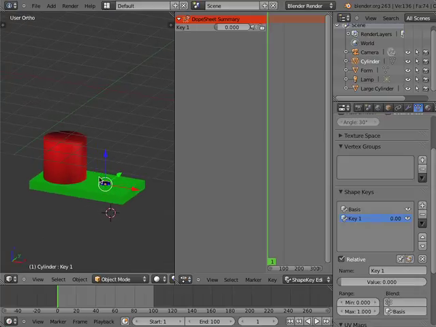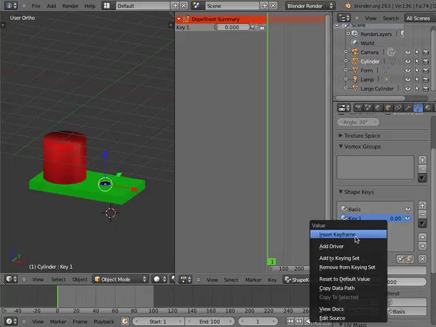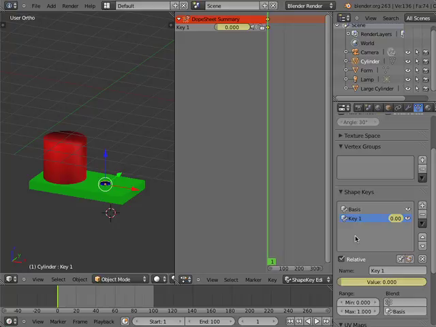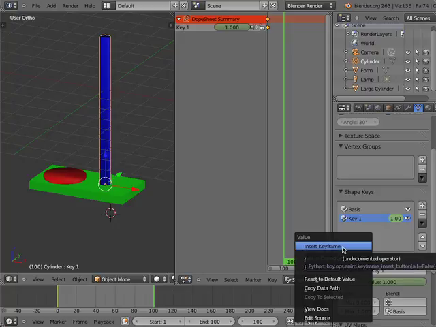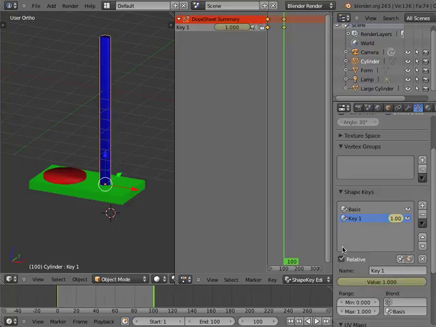With the timeline set at frame number 1, I'll right-click the Value Controller in the Shape Keys panel and insert a keyframe on frame number 1. I'll then set the timeline to frame 100. I'll change the Value slider in the Shape Keys panel from 0 to 1.0. Then I'll right-click and add a keyframe for frame number 100 for the Shape Key 1 on the blue cylinder object.